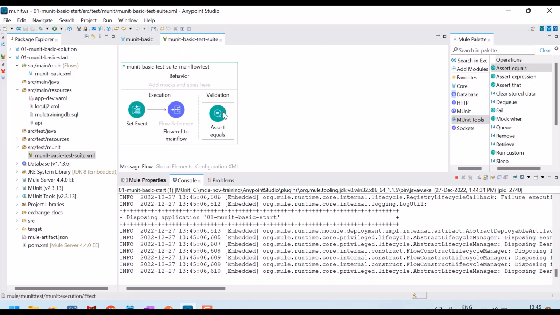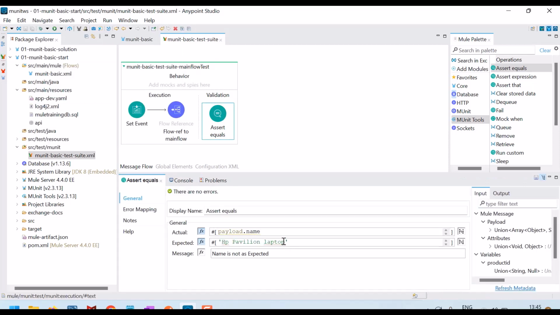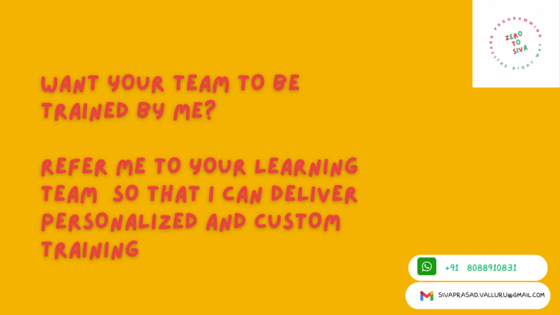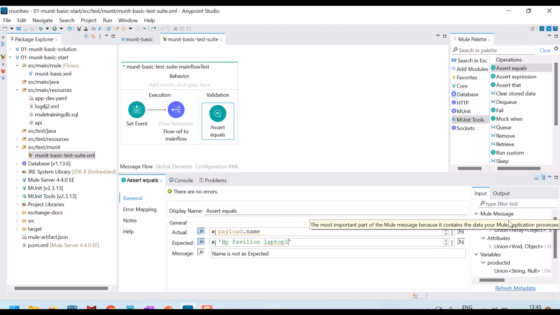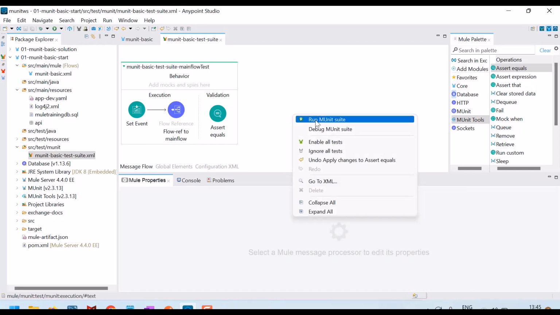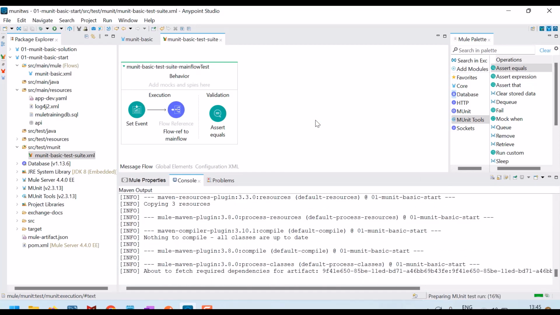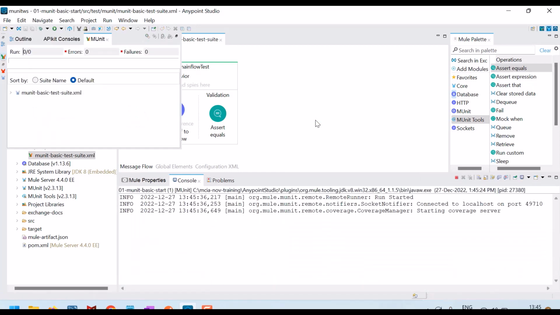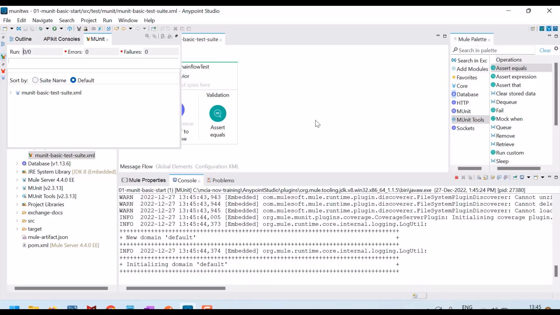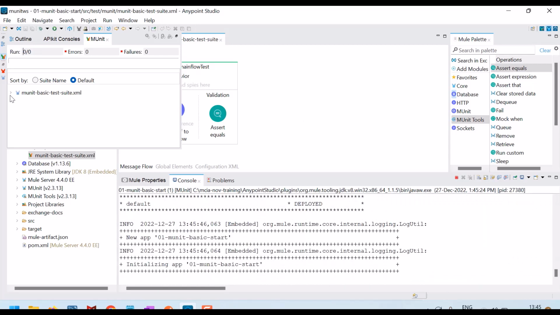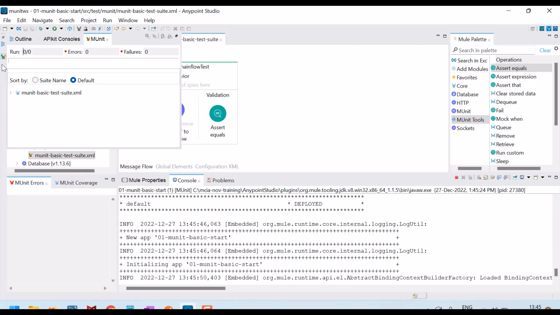I want it to fail manually. So I will assert that I'm expecting something else. So I change the expected value. Now I will run the suite. Let us see. Okay. It is starting. It should fail. And I want you to see the error as well.